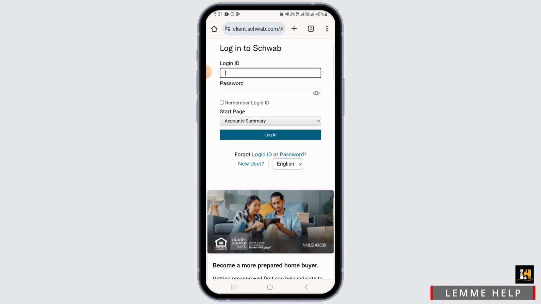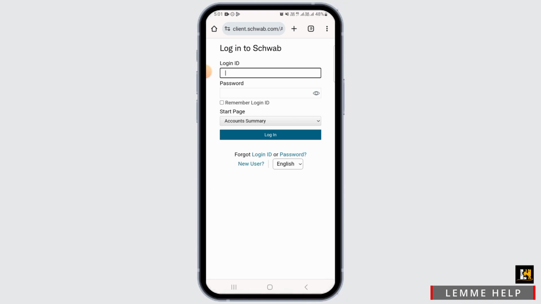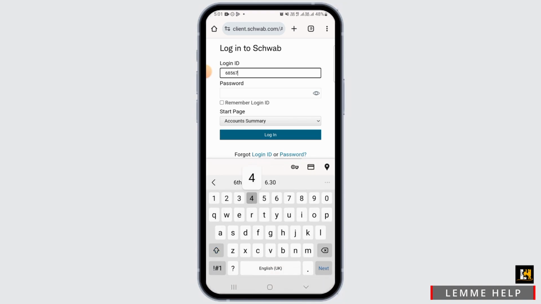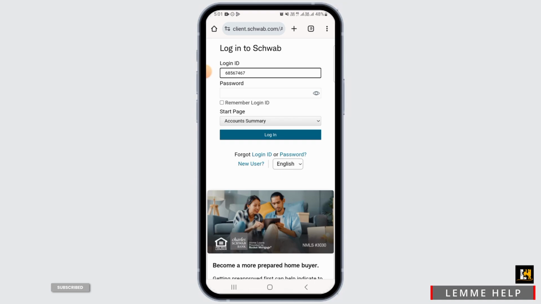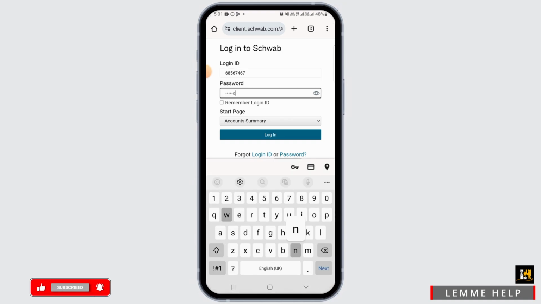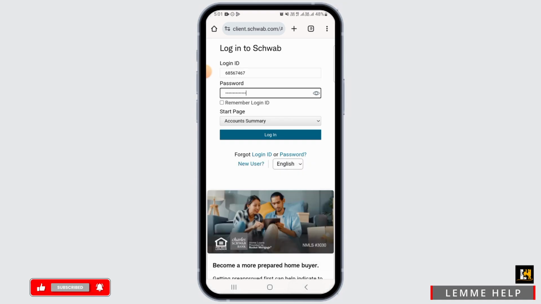Now, in order to log in, you first of all want to enter your login ID. After that is done, you want to enter your password. Make sure that you have entered the correct password. Now, if you want your login ID to be remembered, check the box that says Remember Login ID. Only do this if you're using a personal device or computer.